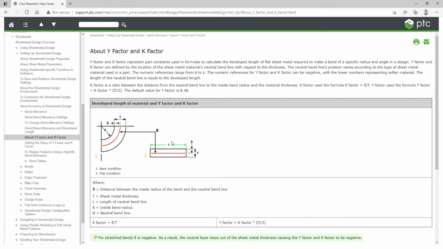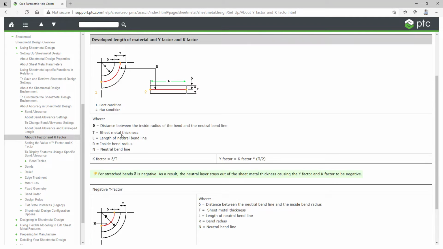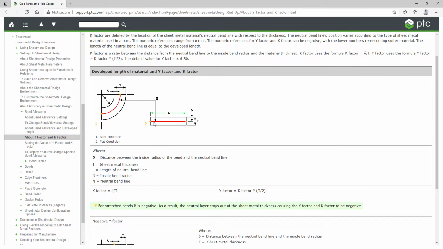What does it mean? If you need to unbend sheet metal features, the system needs to calculate develop length. And over here, please read the theory of how the system calculates it. Simply said, the system uses behind the logic the distances, the thickness, the radius and the neutral bend line, and all these factors are connected. So if you change the thickness of the material, or if you change the angle, the system needs to calculate the neutral bend line. And the position is based on the K factor or Y factor.